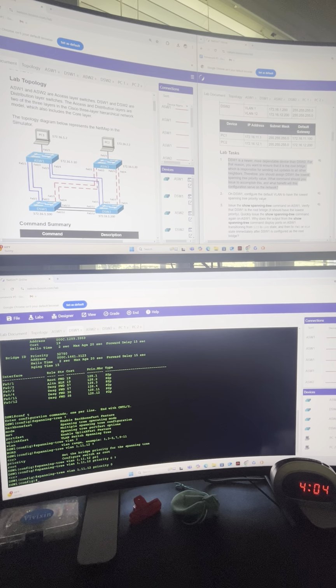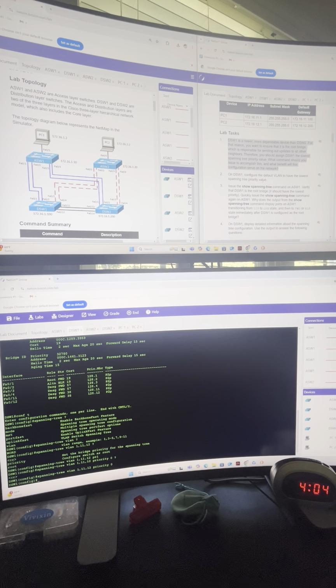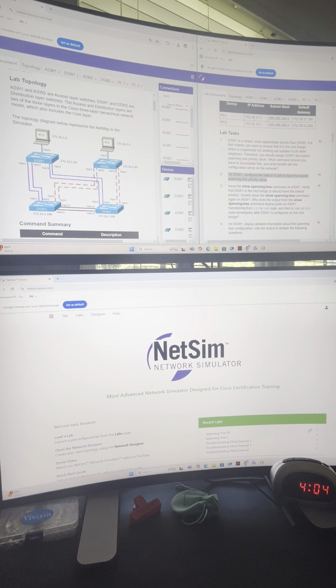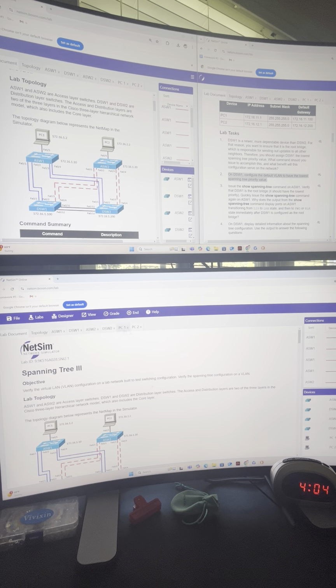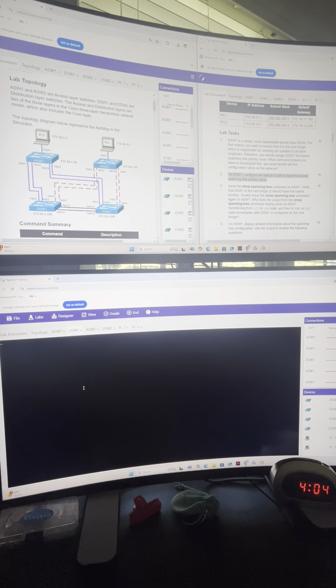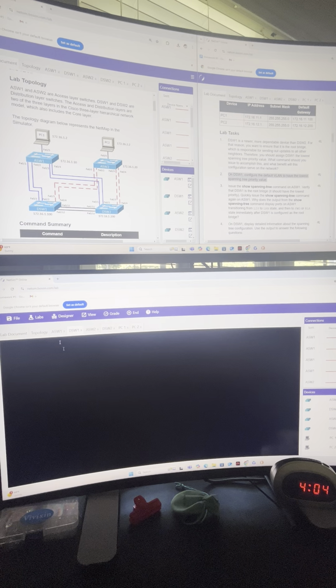On D switch 1, configure the default VLAN to have the lowest spanning tree priority. Oh, okay. Well, I accidentally configured it for all of the VLANs. I should have read this first. It says, on D switch 1, configure the default VLAN to have the lowest spanning tree value. So, oops. Let me refresh this lab, get a new topology up so we can restart with the new config. I didn't mean to do that. I didn't know it was going to tell me in the next step which VLAN it wanted me to choose.